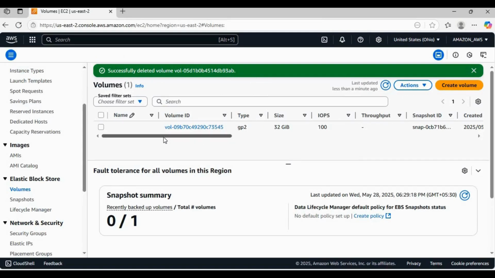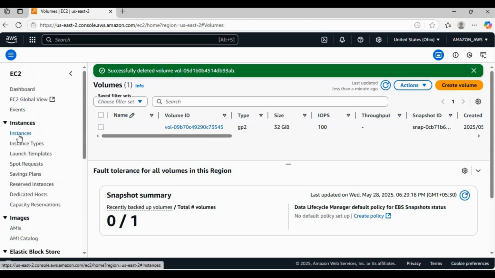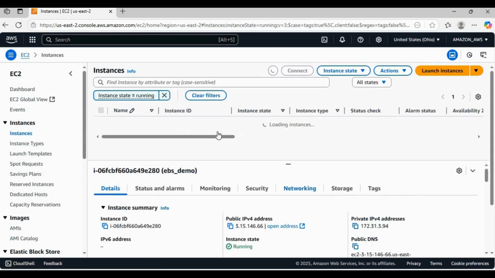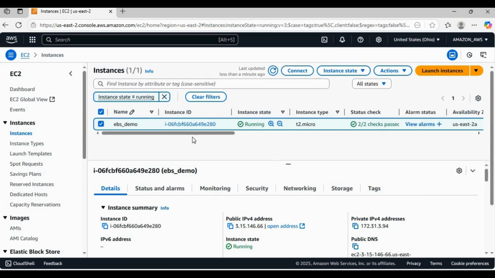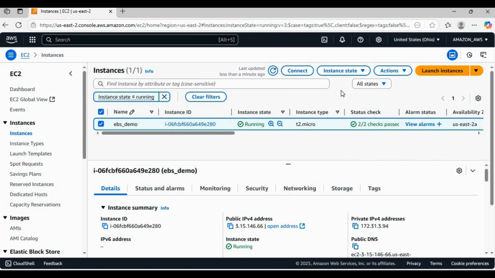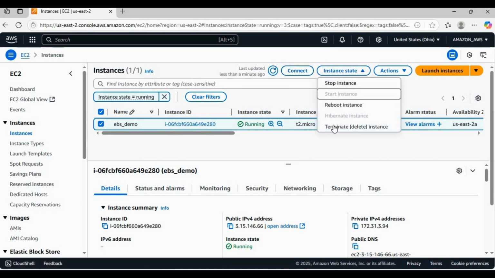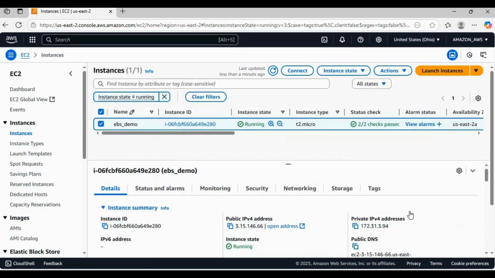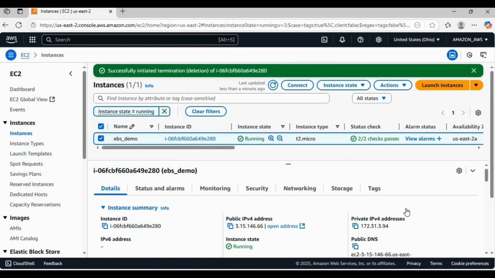But if you terminate the instance, it is obviously going to get reflected in your volume, which means go to your instance. So here you can see the instance which is running. So I'm going to terminate this. So instance state is now shutting down. Let's wait for it to go to terminate.